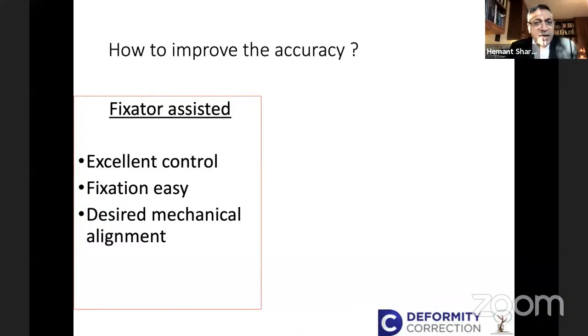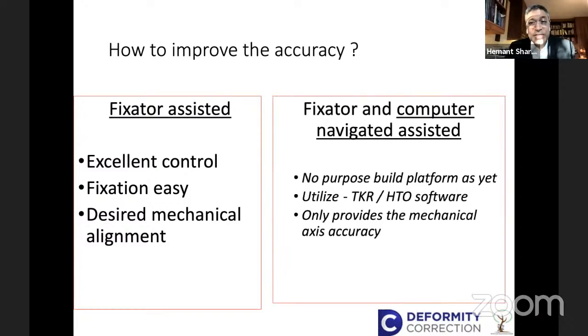So then the question comes in, how to improve the accuracy, and the fixator is quite an excellent way of doing that, because it controls the situation once you've corrected it and you've got the desired alignment. I also use in addition computer navigated assistance, because then we can measure the axis quite easily. There's no purpose-built platform as yet, and I'm after a number of companies to build it. They have the know-how, but they're not keen because there's no commercial benefit. So I end up using total knee replacement or HTO software to do that.